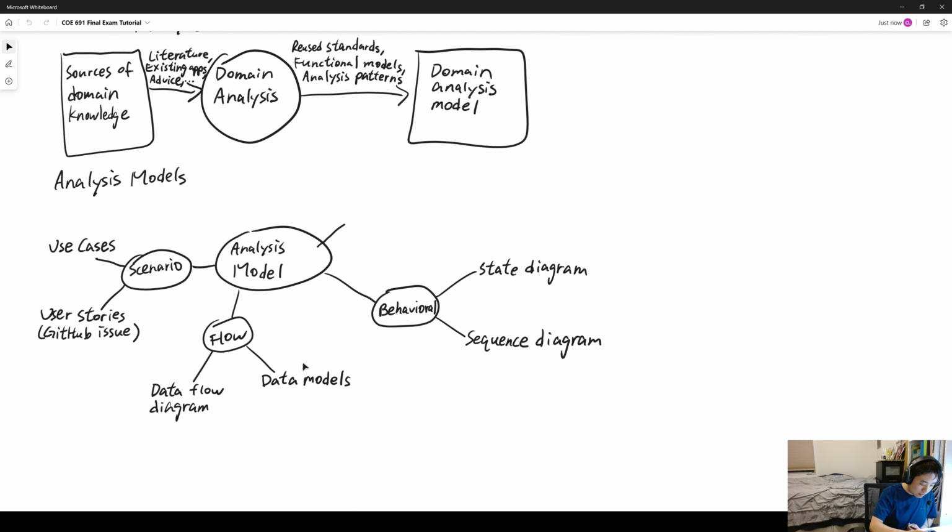Finally, we have the class models. The class models deal with the static view of the system and the relationships between its parts. If we're going to deal with object-oriented programming, the class models will help you out on what you need to make in your program.